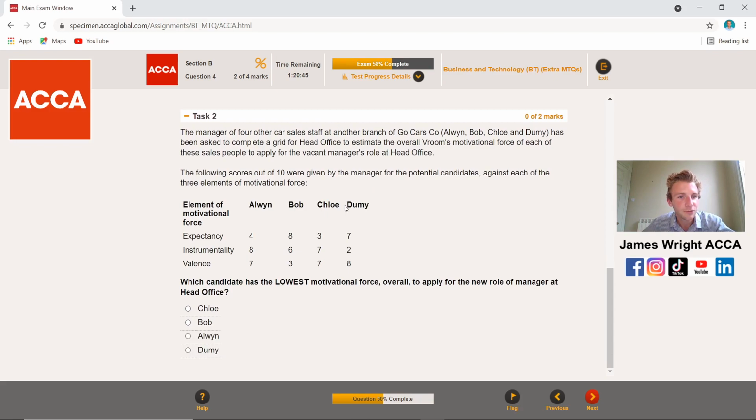So coming on to task 2 now, just to walk and talk it through. Obviously, first of all, we've got to go down to the actual requirement. So we've got which candidate has the lowest motivational force. So we've got expectancy, instrumentality, and valence on there. The lowest motivational force overall to apply for the new role at the head office. So we've got Alwyn, Bob, Chloe, and Dummy on there.